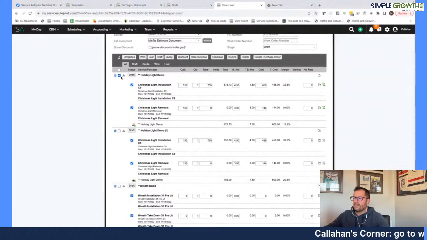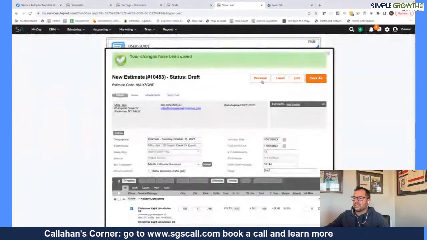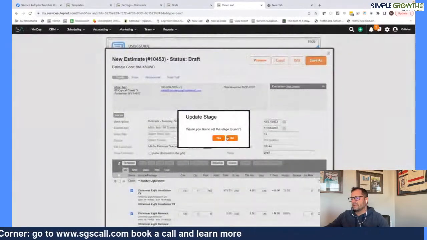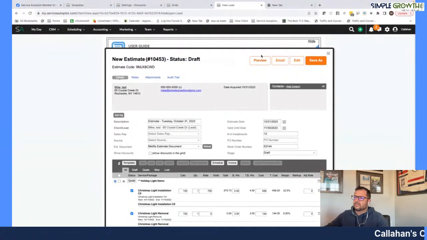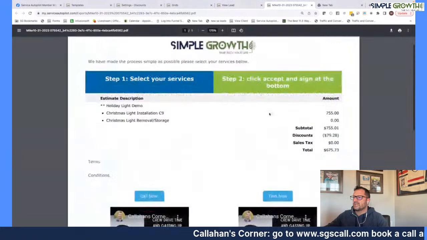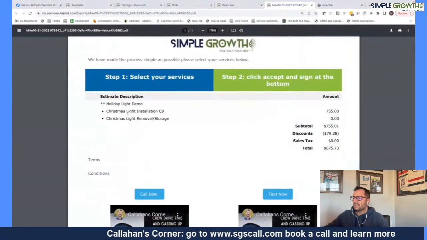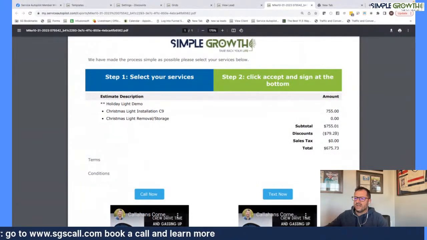So we're going to hit the checkbox here, go up to the upper header and hit quote. Scroll down and hit save. We probably, if we're just getting used to the system, want to do a preview to make sure this works, and then we'll email it out, and I'll show you what the live copy could look like. All right. So this is what Ted's looking for. Holiday Light demo, installation C9, removal, $775, discount of $79.28, and the grand total. So Ted, that's how you handle that.